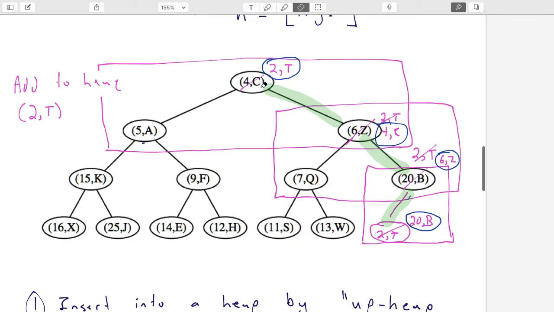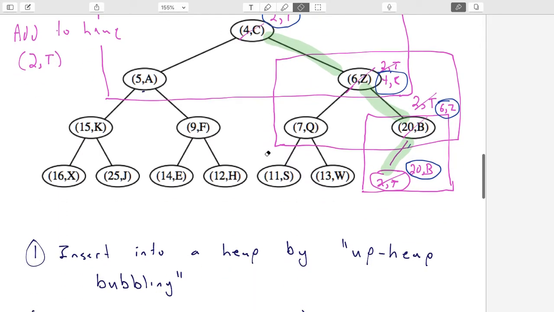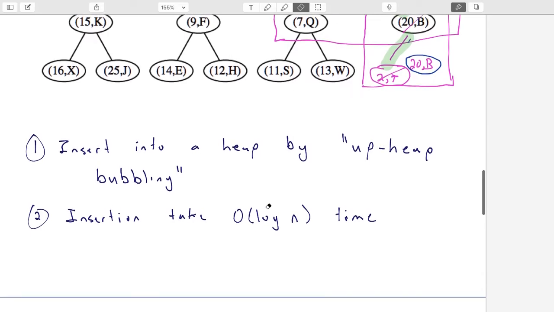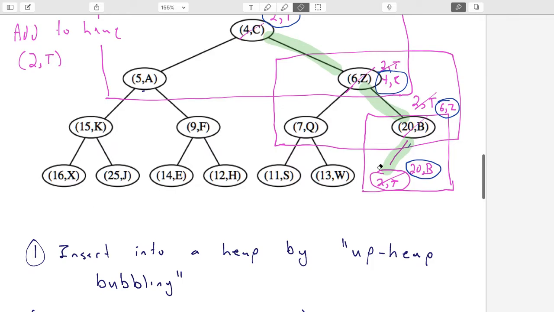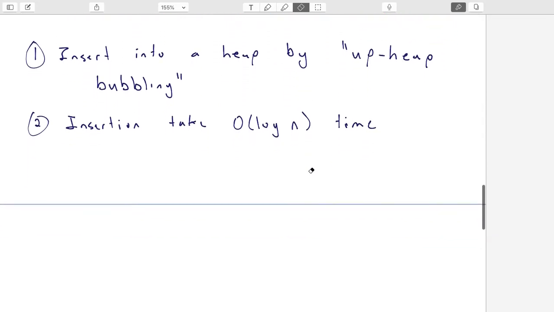The other thing is, you might not go all the way to the top. In this case, the node that we added happened to be smaller than the entire tree, so it bubbled up to the very top. If at any point you're comparing two nodes and you realize you don't have to swap, then you can just stop. So you don't necessarily have to swap all the way to the top of the tree. But in the worst case, you will have to go up to the top of the tree. So all of this means that insertion takes not only big O log N, in the worst case it's almost tightly bound to log N time. So insertion takes log N time.